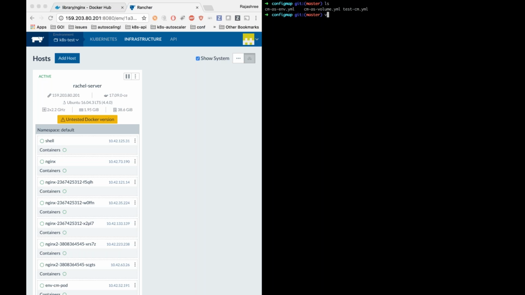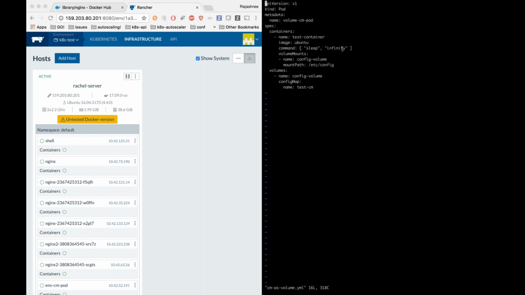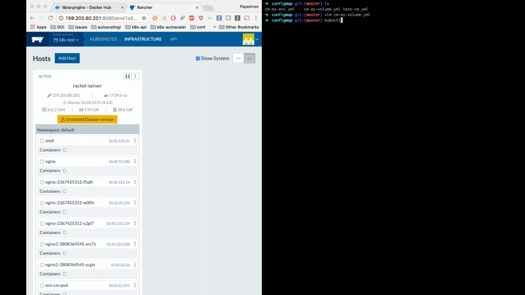Now, the second way of exposing the key value pairs that we had added to the config map data is via volume mount. So let's see how that is done. Over here, again, we'll create a pod with a simple Ubuntu image, and under volumes, we add the config map data. We are providing this testcm config map that we had created. And this volume mount path specifies where within the container it will be mounted. So it will be present under /etc/config as per our manifest.